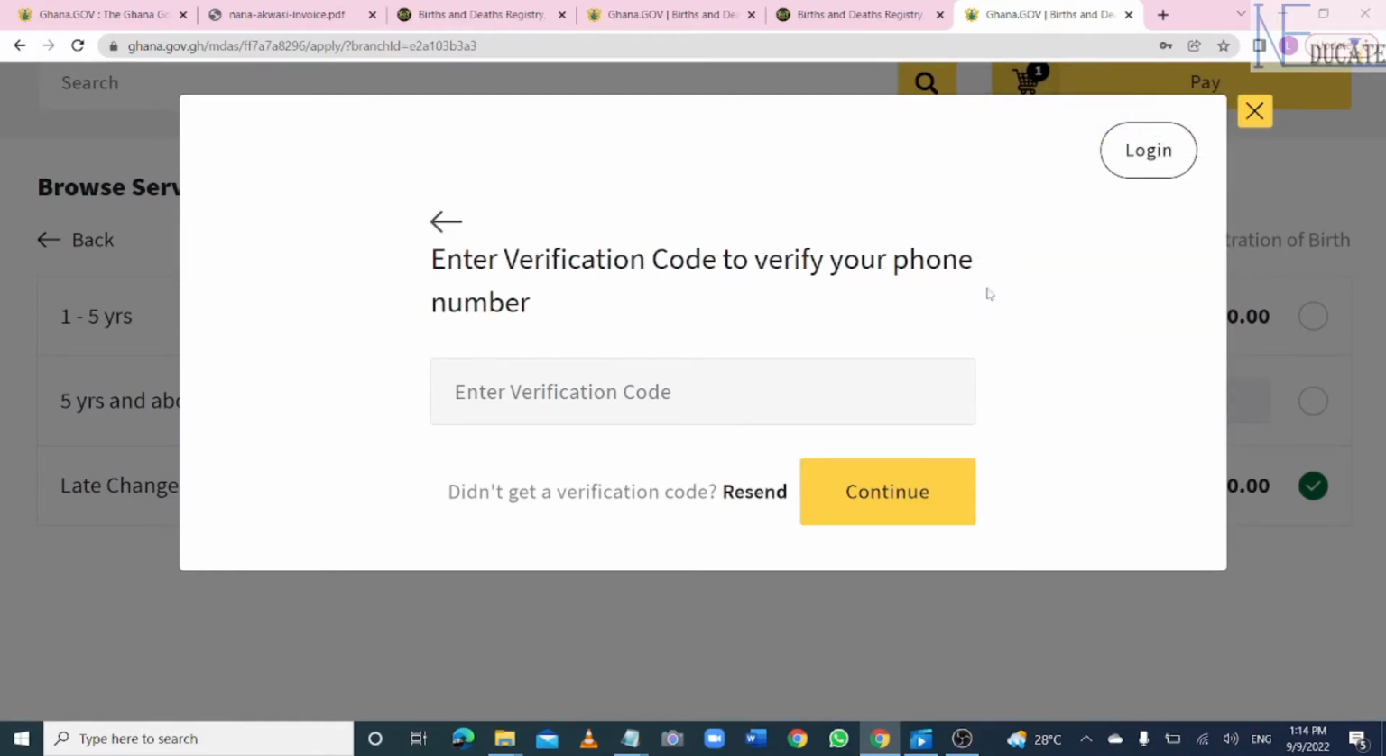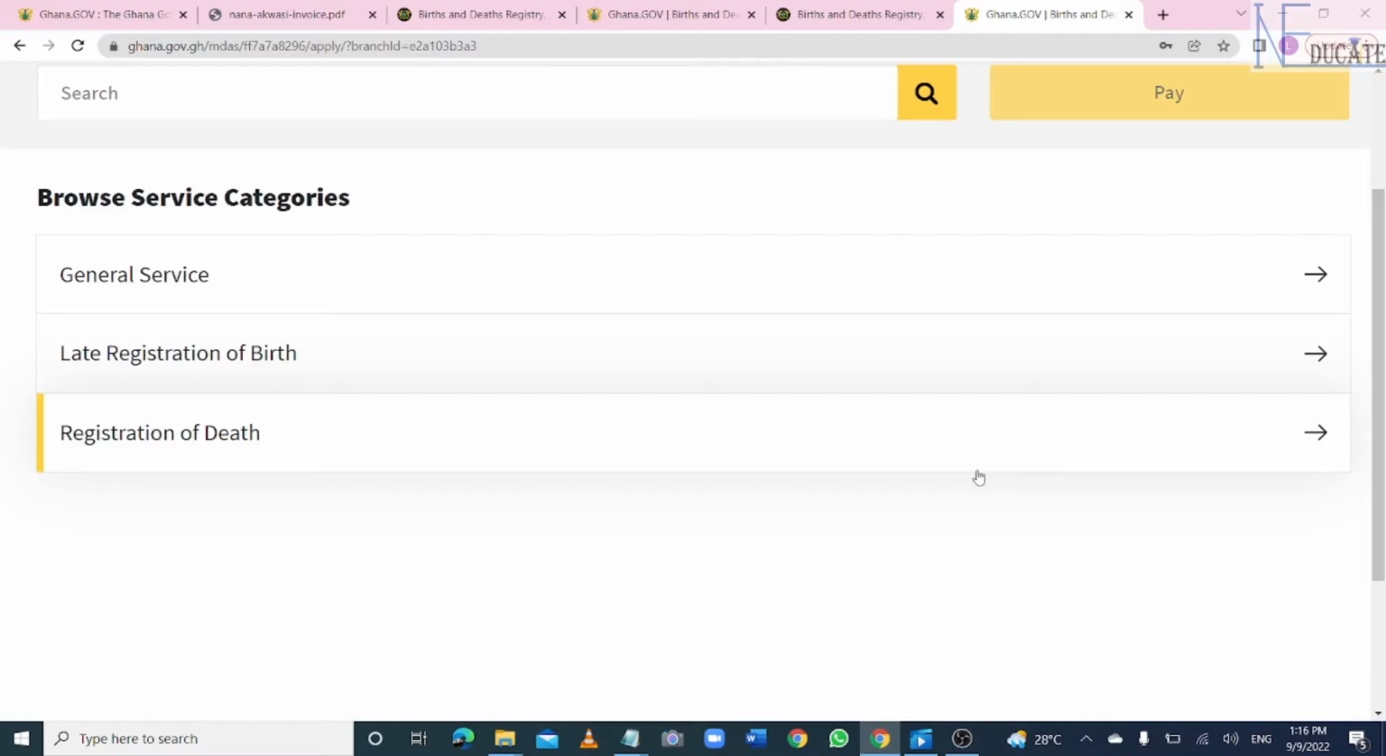Now they have sent the verification code to the number that you inputted here. So just put in the verification number. My verification code is 903650. Then you hit on the continue. So you will be logged in.